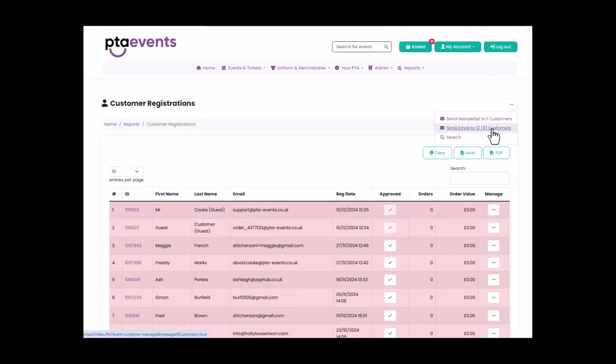You can also send an email to all customers that are registered on your site by selecting the Send Emails to Customers option. The numbers shown here are your total number of customers, and in brackets is the total number that have opted in to receive marketing emails from you.